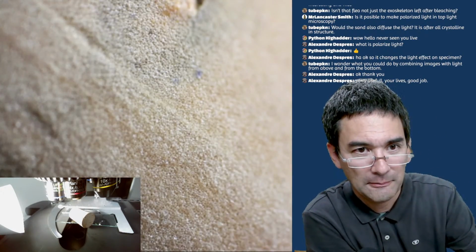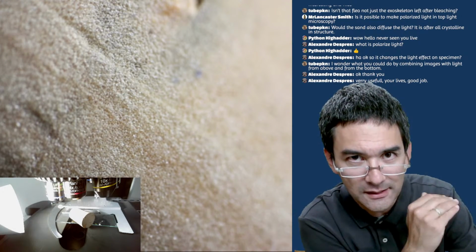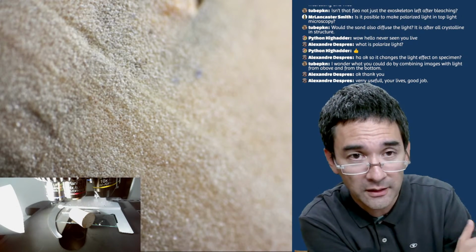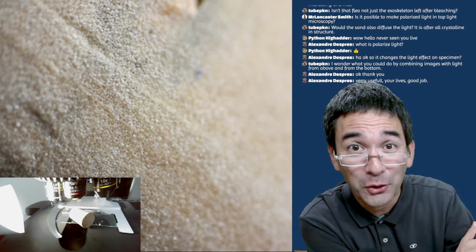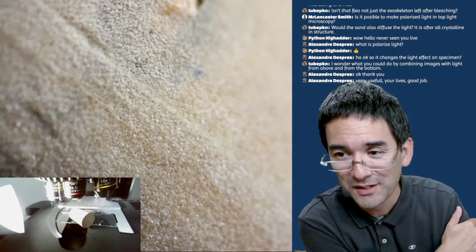With cork, actually, I do recommend that you make very thin slices. It's easy to cut, and then just observe it with light coming from the bottom. That's what Robert Hooke did back in the 1700s, and then he was able to see the individual cells.